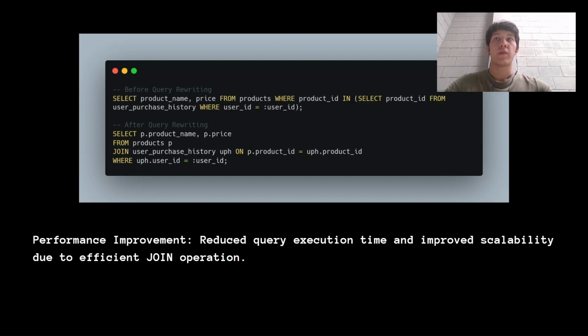Here's the code. So you can see that there is a subquery for retrieving the data, but we will change it by using a join. It reduces query execution time and improves scalability due to efficient join operation.